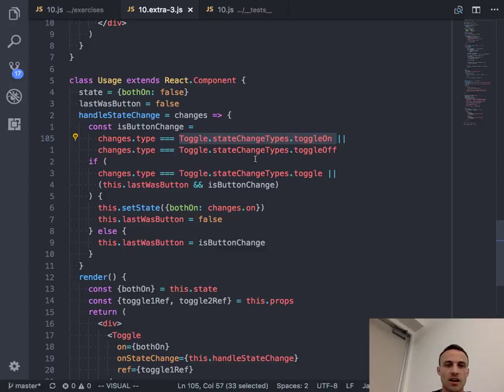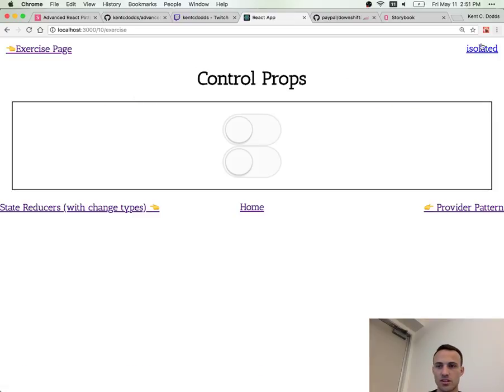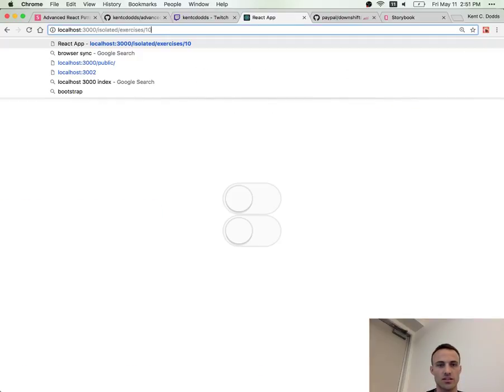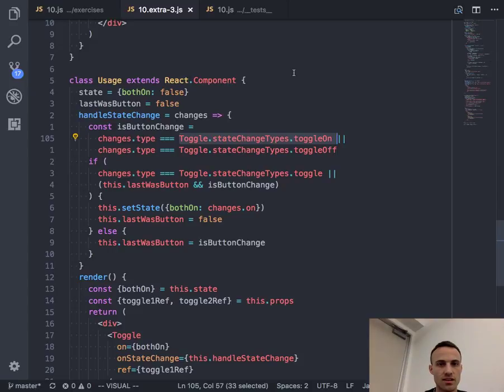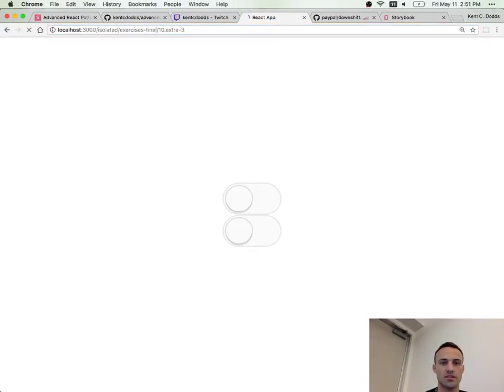Okay. So just to show you the practical use case of this, it's extra.3 exercises final. What this enables us to do in this scenario is we can toggle on and off, but then we can make it so that you have to double click that and double click that before the state changes.